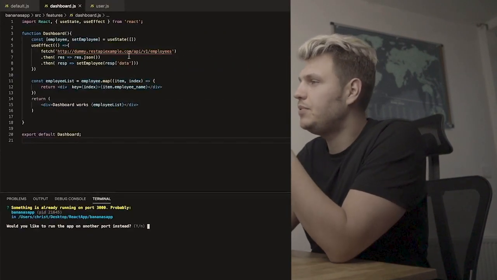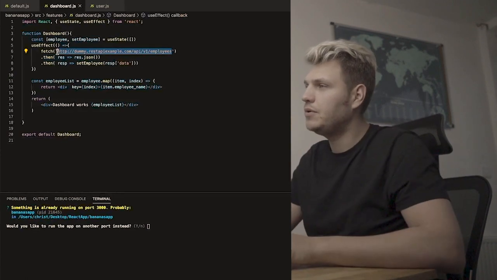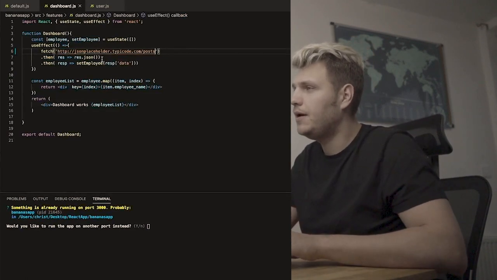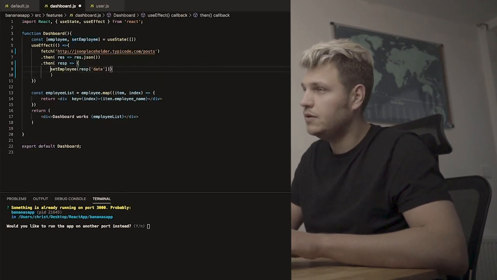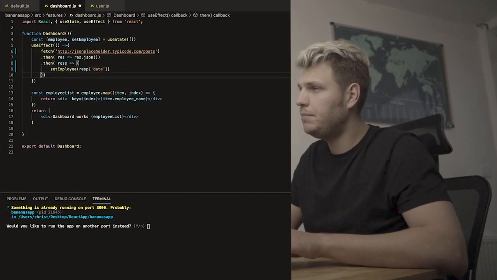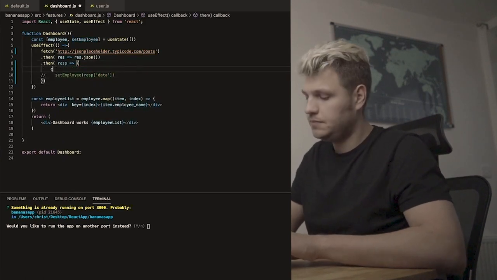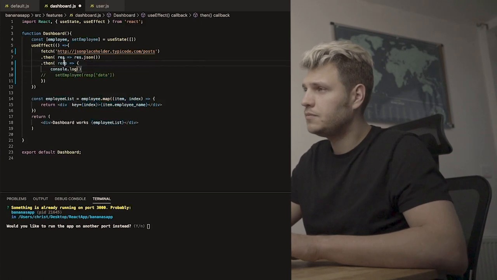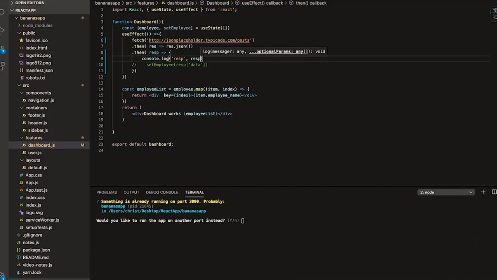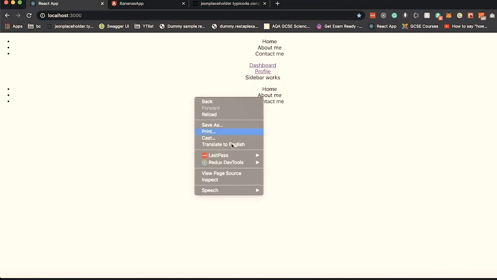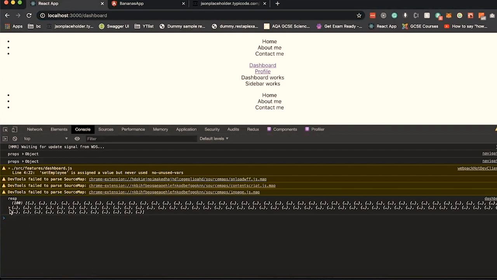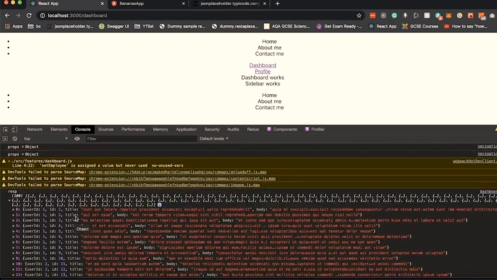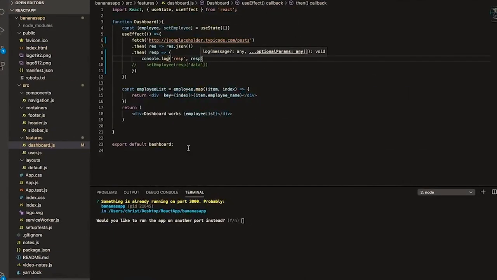First thing I want to do: instead of having that restapi.com employees here, I'm going to replace that with posts, and then we quickly need to console log this out. Okay. I'm just going to have a look at the dashboard, click on the dashboard, and see what it loads for us. So that's straight away an object. We don't have to worry about any typos here. And it has a title and a body.